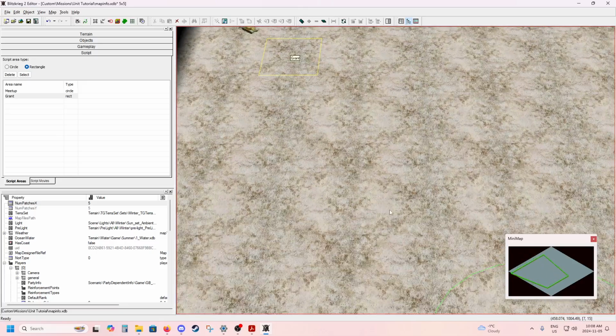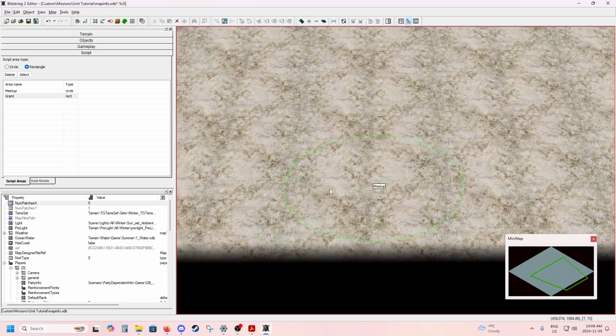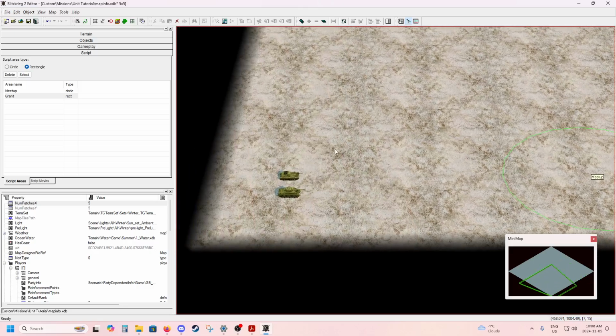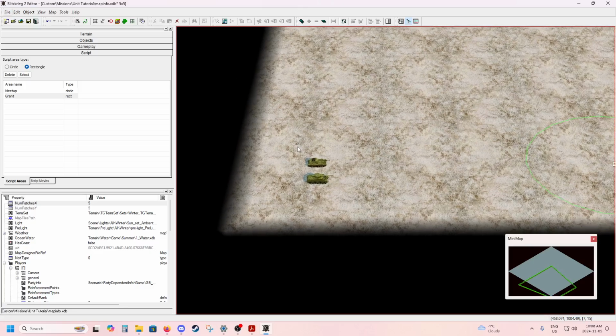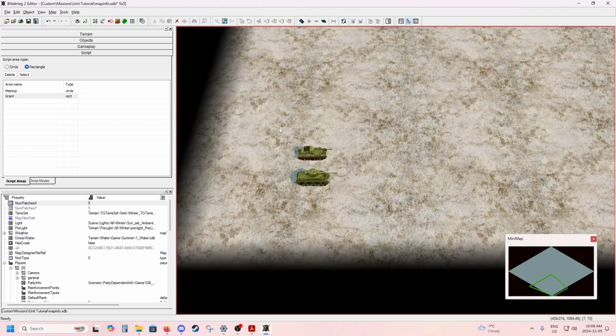So how do we make our two sets of units meet up in the circle? Well, in order to do that, we need to assign something called a script ID. I would like to start off by giving my British units, before I accidentally make a script area again, a script ID.